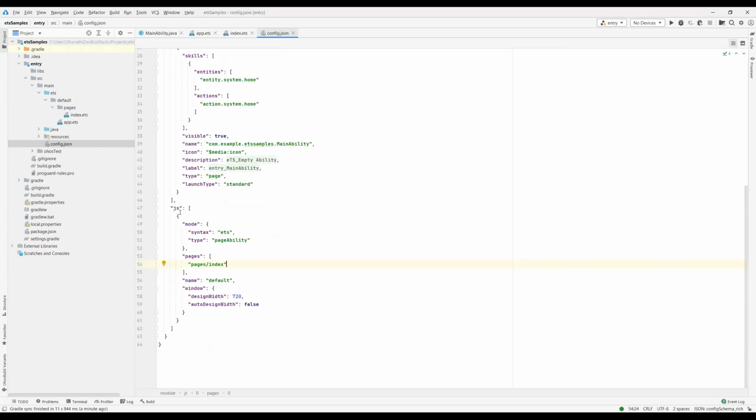The most important part is the JS again. Here we can see JS can have multiple configuration components. It's an array over here in JSON. So the main part is here. The syntax that we are dealing with here is a type of ETS.